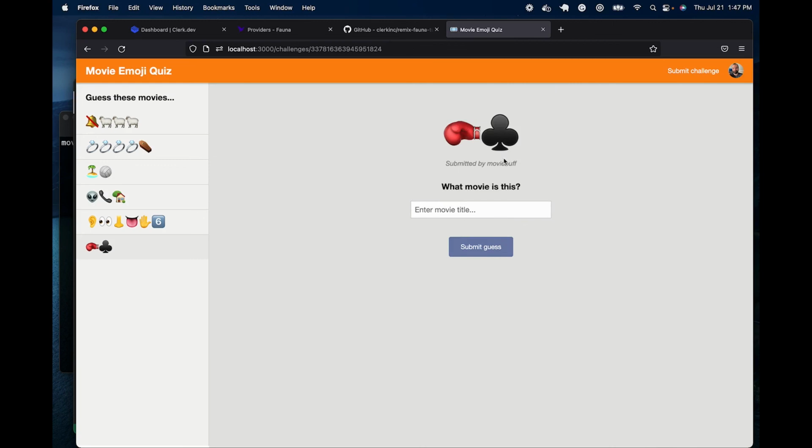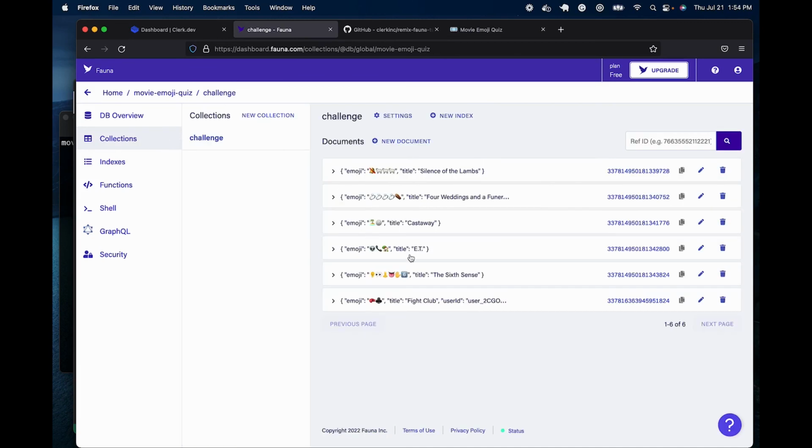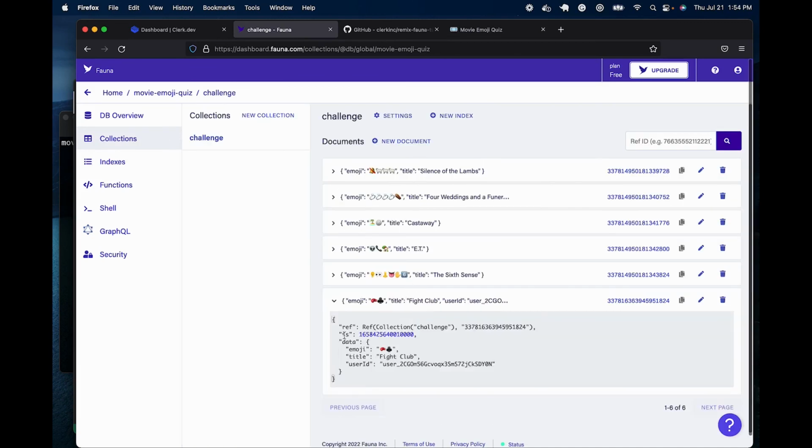You can see I now submitted this challenge. So if you guess incorrect, you can reveal the answer. We can also validate that this challenge we submitted has been added to our Fauna database. Let's go back into Fauna, go to our collection. You can see that our challenge is right here. And we have this unique user ID that is provided by Clerk, which associates our user information with the submitted challenge.